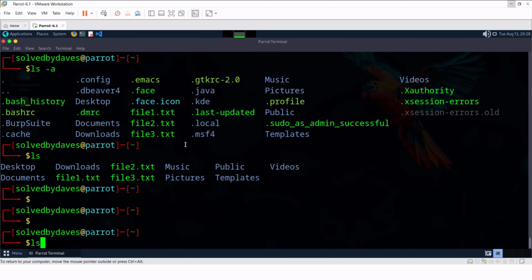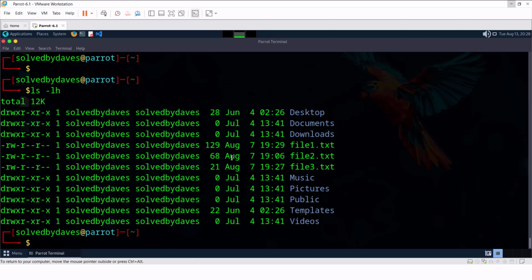Now if I use ls space minus lh and then hit enter, it shows me the directories and the files with human readable sizes, right? It could be in kilobytes or in megabytes. So this is how you can verify the files and folders within your current directory using ls and the options that are available with the ls command.